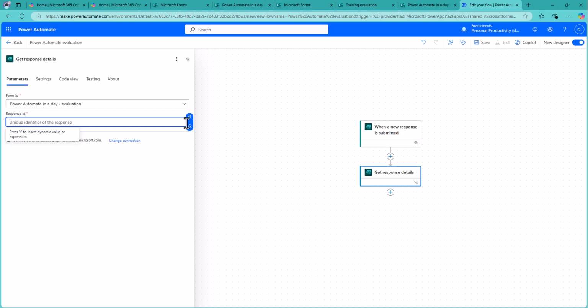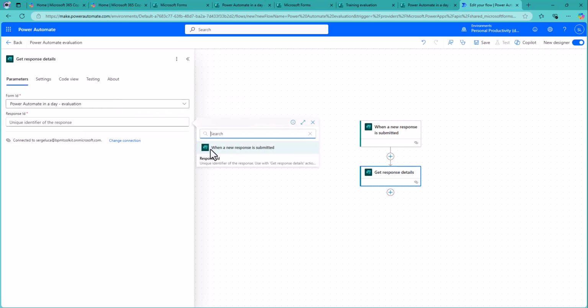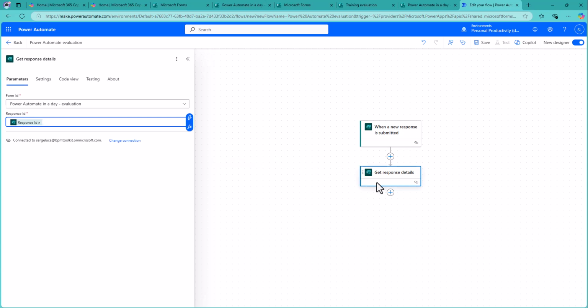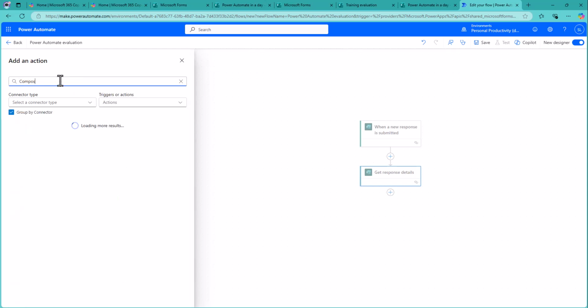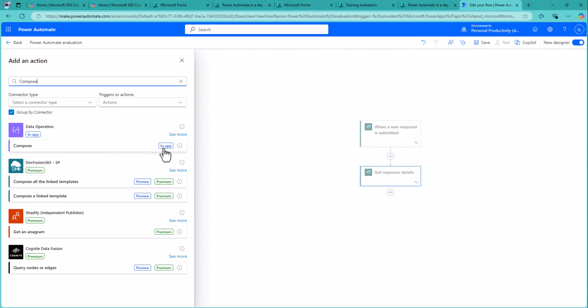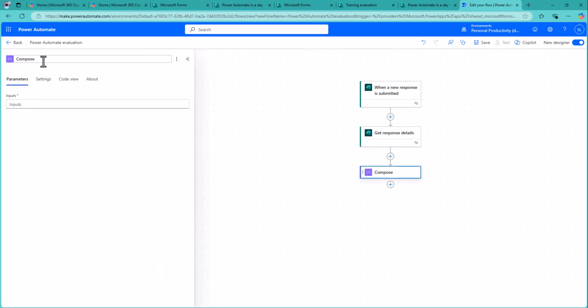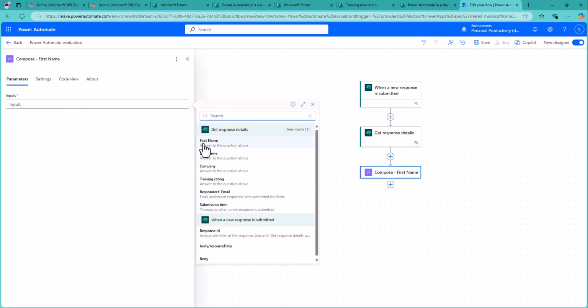We just need to specify the form ID and the response ID from the trigger. And from there, we can grab each field submitted by the user. So for each field, we will create a compose. One for first name, one for last name, one for company name, and another one for the rating.